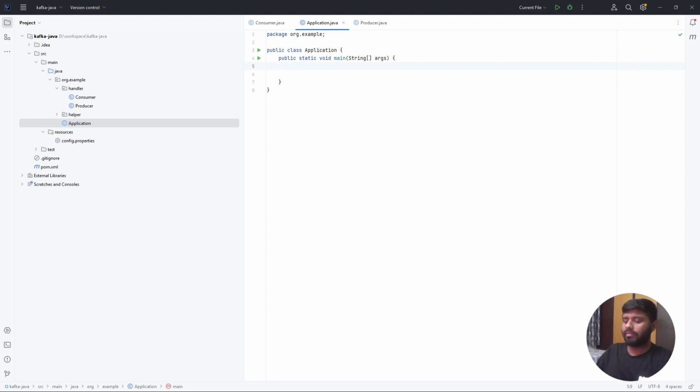As part of the main method, first we will create and store one error message. What is the purpose of the error message? We will understand. The error message, we will say, error, we need to define the first parameter is producer or consumer.